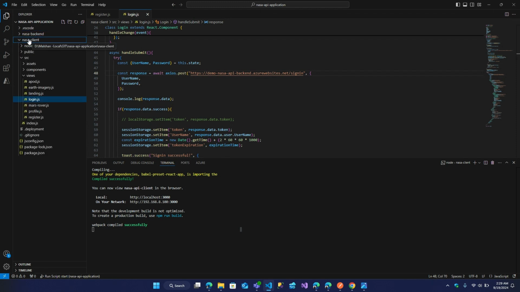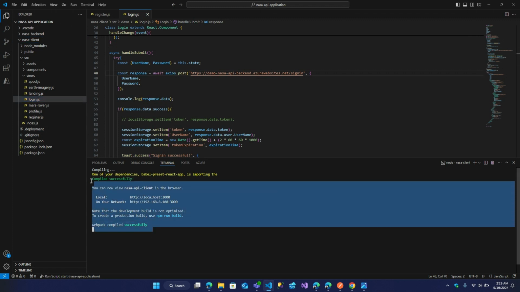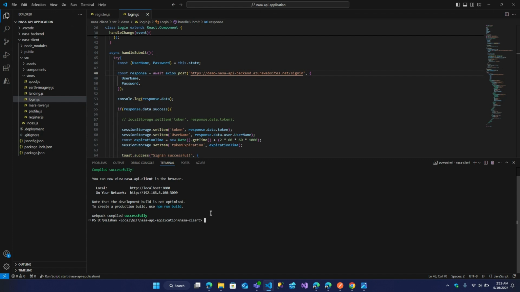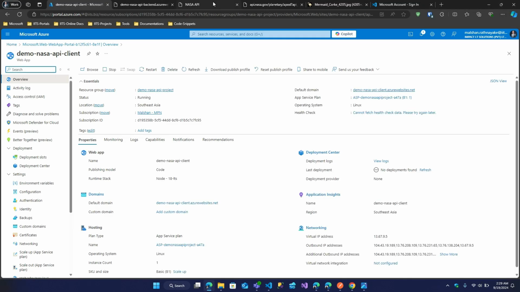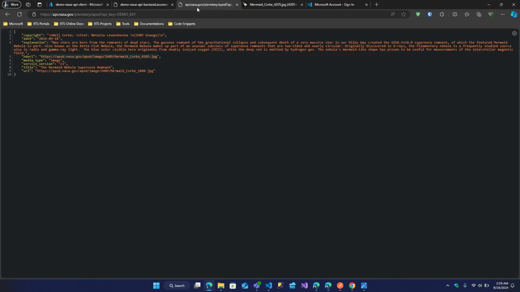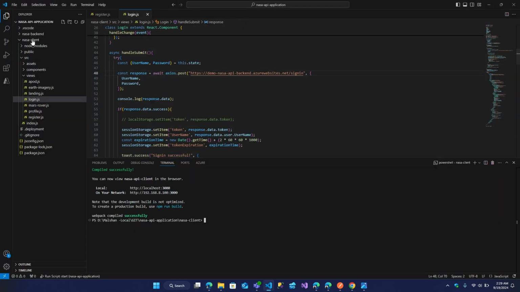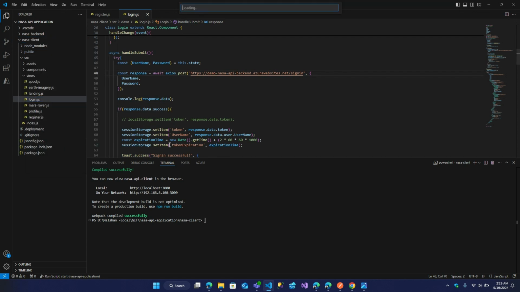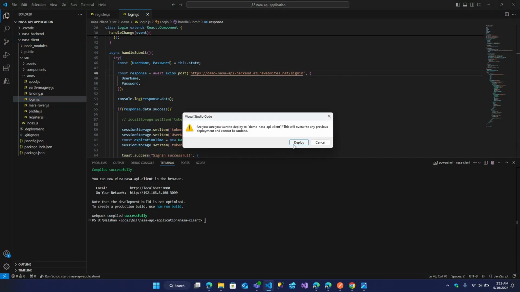So I will right click. This is running. Let's stop that. And I will right click on the application and go to deploy to web app, and here I have the newly created app service which is demo NASA API client. I will select that one and deploy.